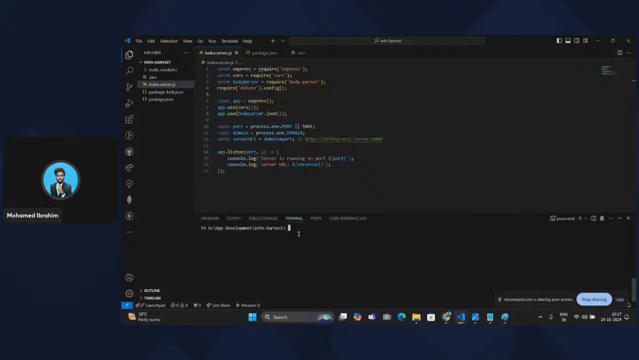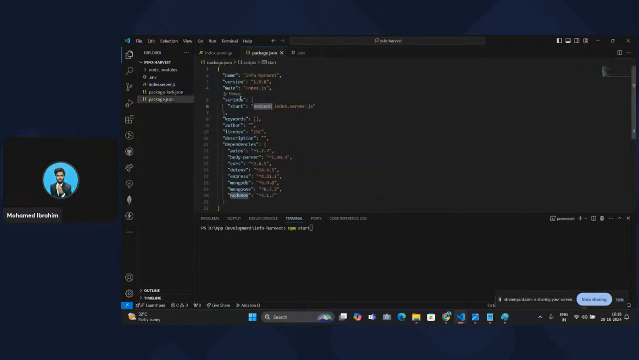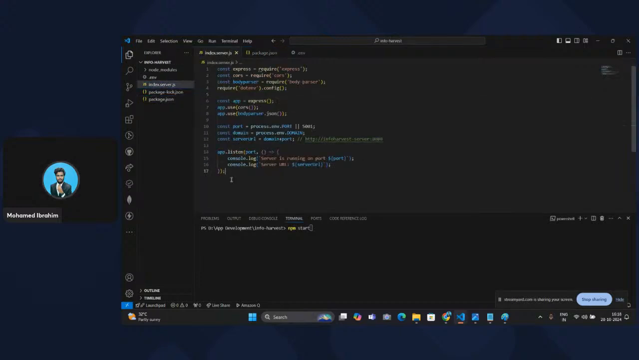So let's check this: npm space start. npm stands for node package manager and start refers to this script. npm start. Eventually, it will call the nodemon package. This nodemon package will continuously run the file index.server.js, and whatever content is written inside it will keep running without any stop. Let's check this.